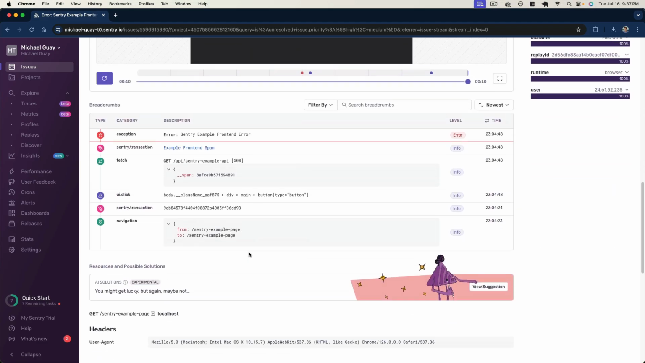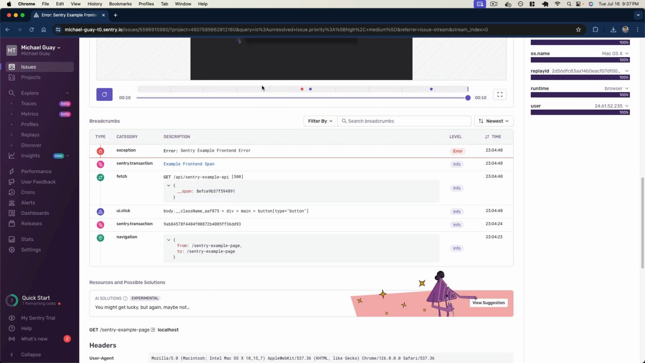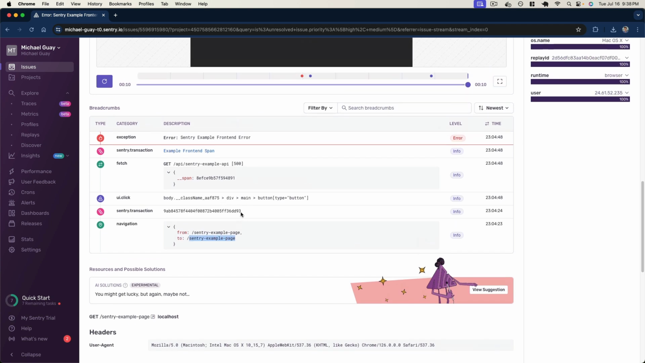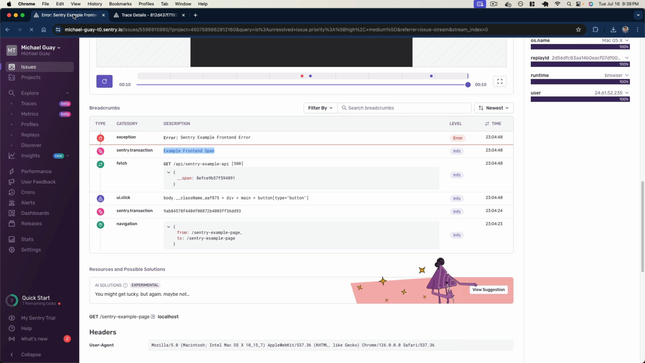Finally, if we scroll down, we can see we get access to breadcrumbs, which essentially are just these DOM events that occurred, as well as some network information. So we can see what happened around the error, including the first event recorded here was a navigation to this example page. We began a Sentry transaction, clicked on our button, sent a fetch request to our backend inside of the span, which actually has a link to a span here, so we can open this up in a new tab and dig into this span a bit more.